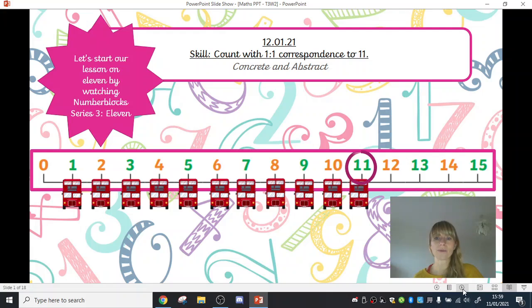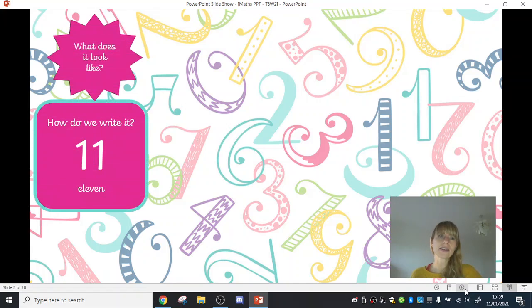A 1 and a 1. 11. Fantastic. So can you tell me, have a look at it there on our screen. What does it look like? Who can tell me how we write it? Yeah, it's a 1 and a 1 next to each other. 10 and one more makes 11. And look underneath, there's the word eleven. That's how we sound it out.